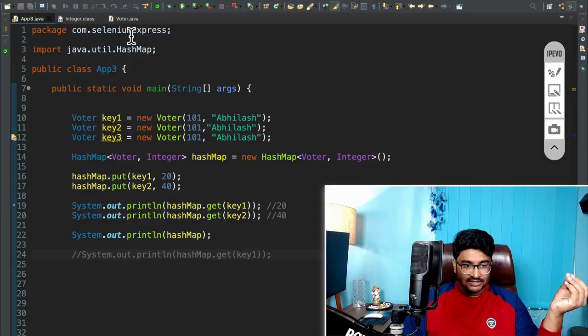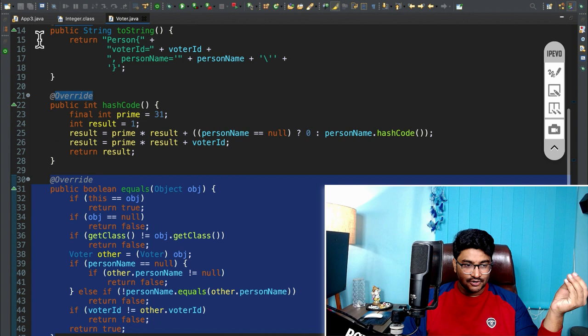I think this will be really simple if you start thinking about it. Keep debugging, see which hashcode method is getting called, whether the Object class hashcode method is getting called, or whether the Voter class hashcode method is getting called, right? So in any hash-based collection, duplicate insertions are possible unless you override the hashcode and equals. The same thing goes for the HashSet as well.